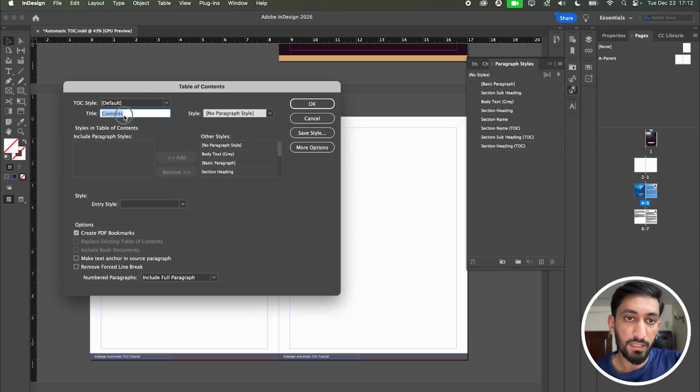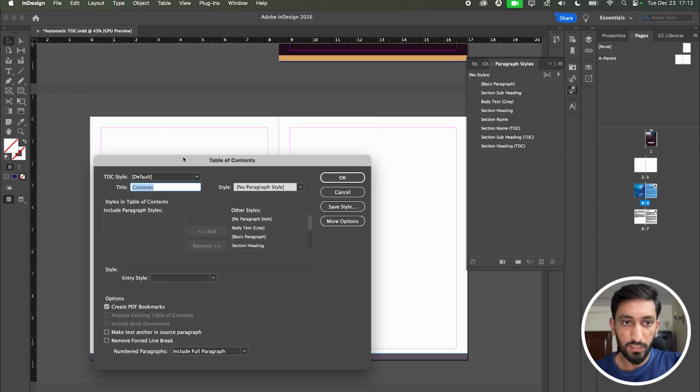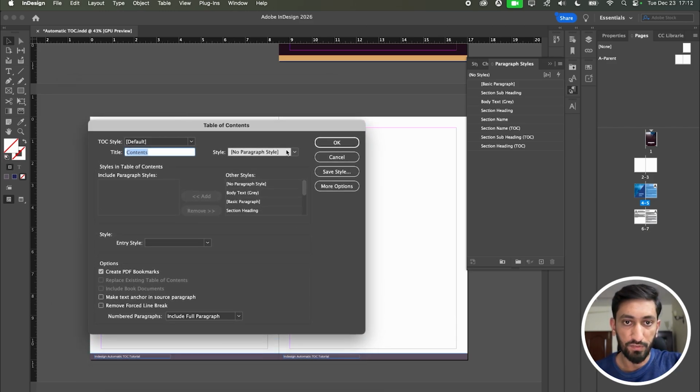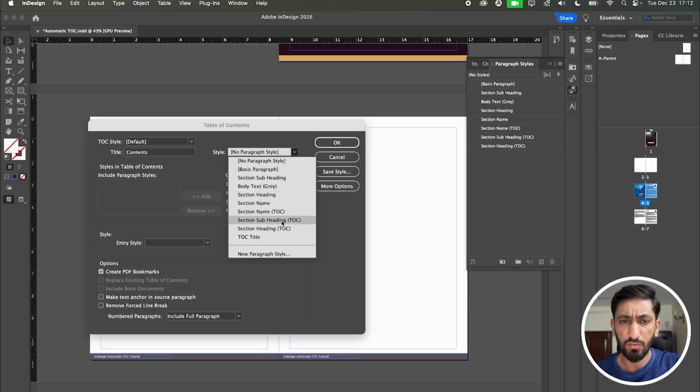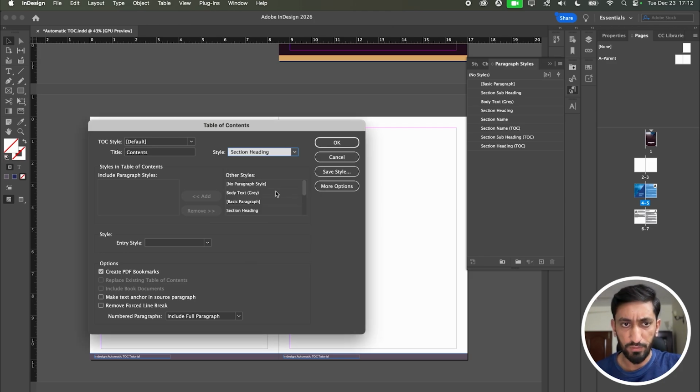Basically this is the main title that will be shown as the heading of the table of content, and this is the paragraph style. So it is asking which style you want to keep for the main heading. So we can simply use section heading for now. Which levels do we want to include in the table of content?